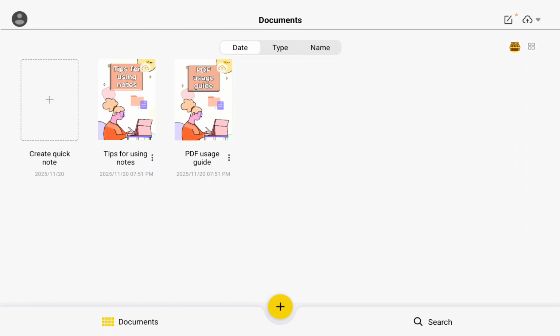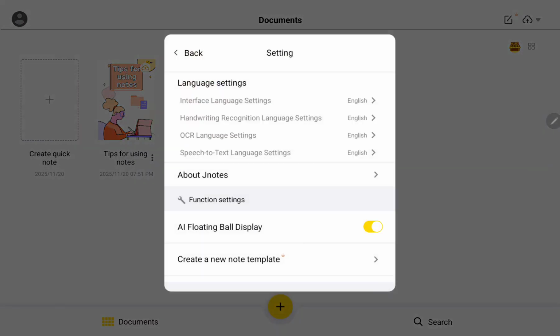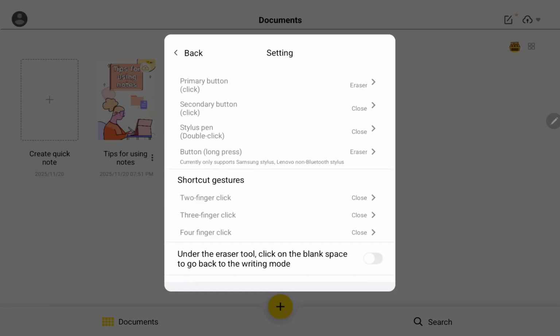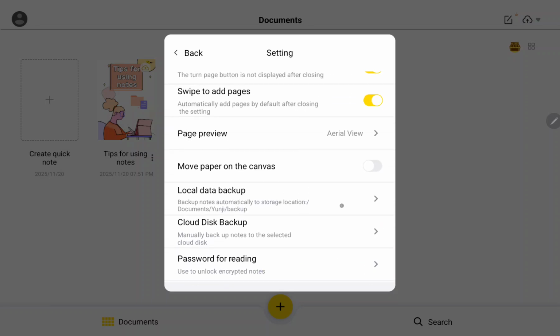First of all, open the application on your device. So, that's the home screen, and you can find different buttons. New, click to the profile icon at the upper left corner of the home screen, and in the left bar you can find the settings option. In the function settings section, go to the lower side, and here you can find the move paper on the canvas option.